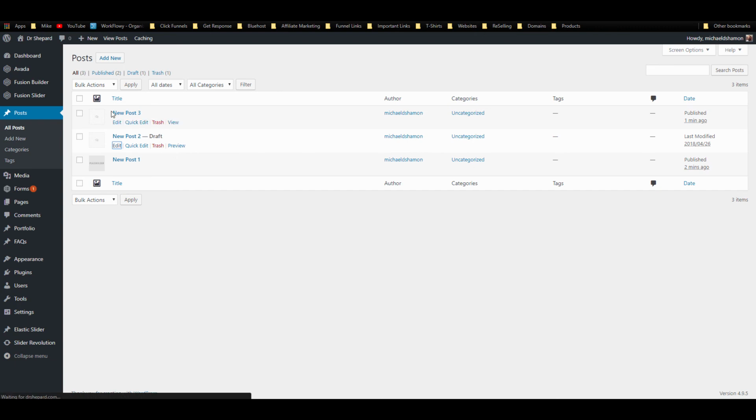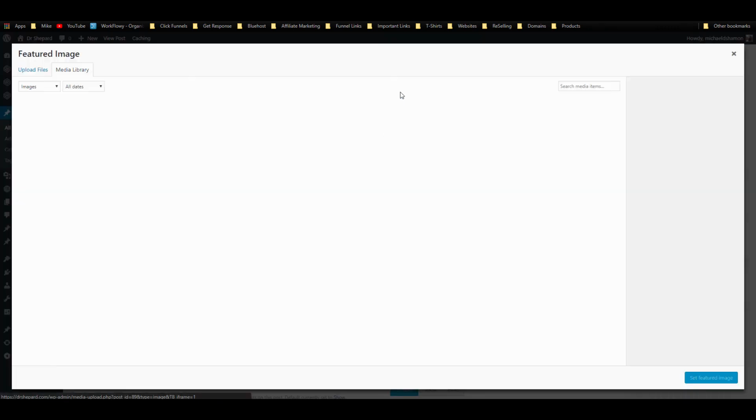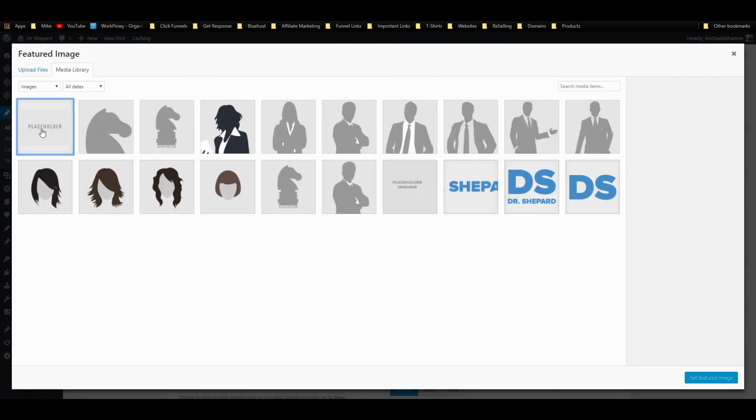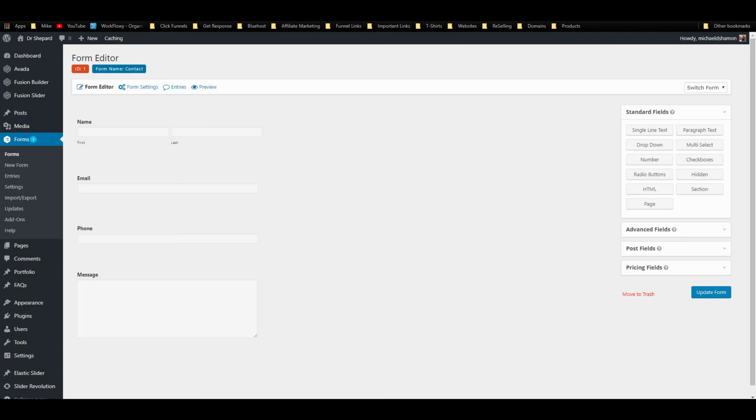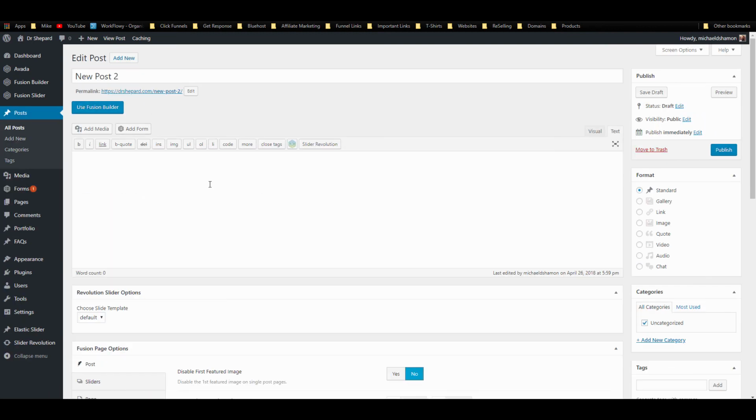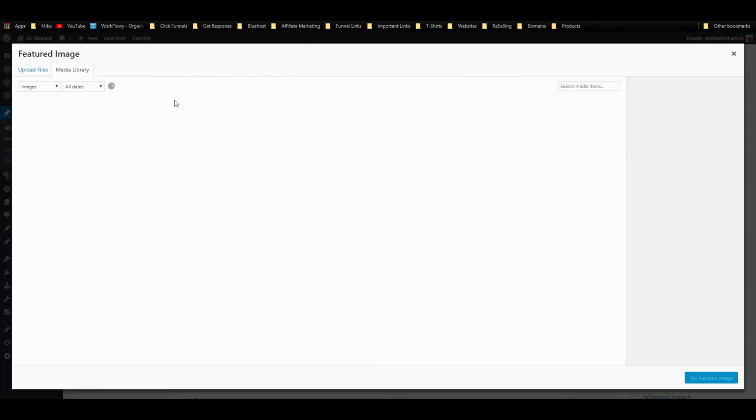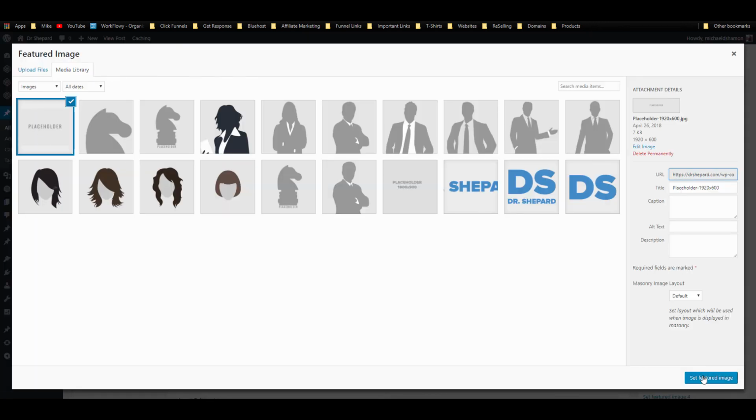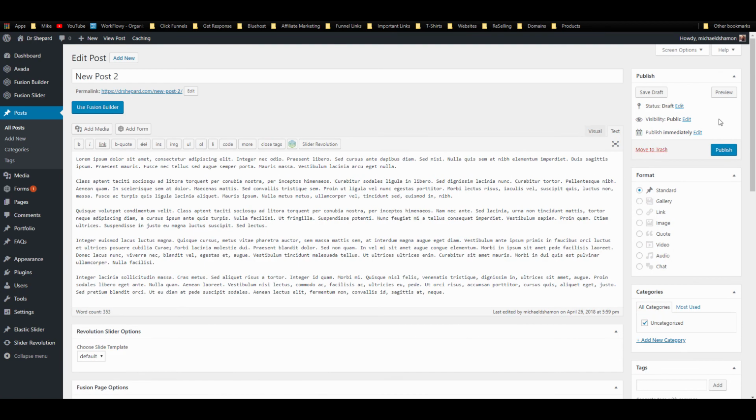Let's go to edit. Oh, you know what? I didn't fit featured images in for these 2 anyways. So I'm going to do that. Set featured image and update. And then you want to make sure that all your featured images that you have on your post are the same size. That way they look good.